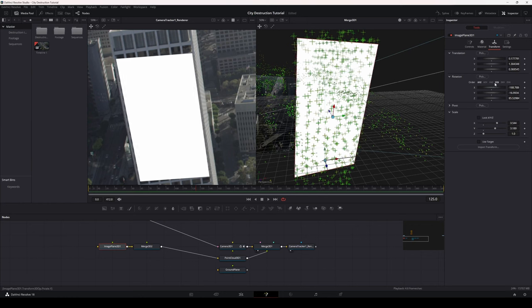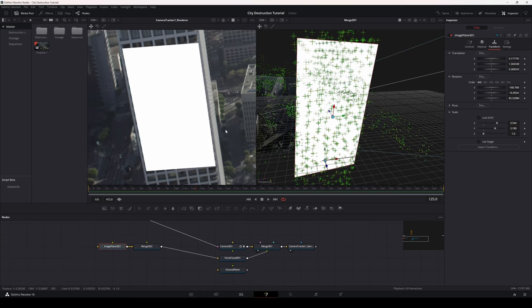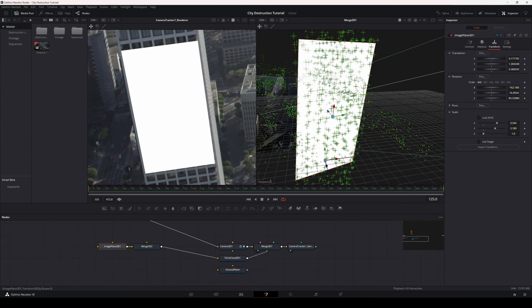Yeah, something isn't quite lining up perspective-wise because we would expect that this would be a straight line across. So I think it would be our X rotation in this case. So we can make sure that that's lined up.